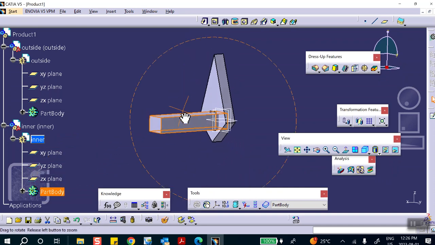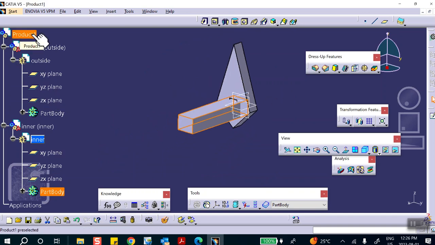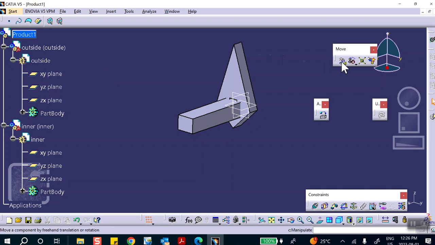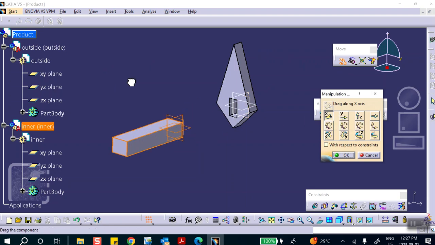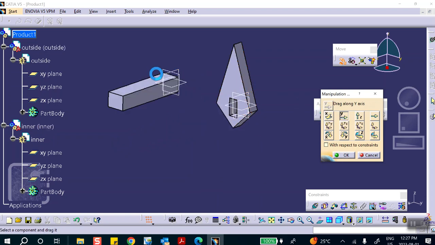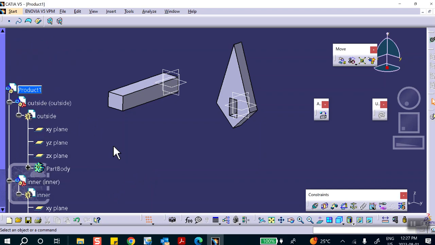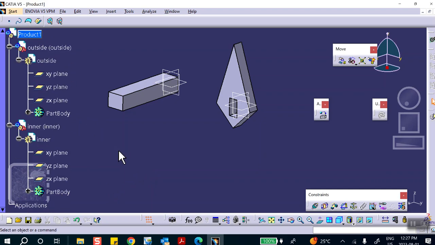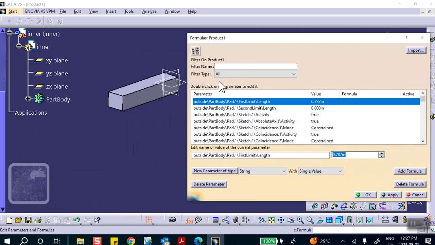Now, we'll worry about the assembly constraints later on, but let me go all the way to the top, and move these apart. Let me move this thing in the Y direction. Move it there. Okay, good. Now we're going to create our parameters. Don't forget you have to be all the way at the top level to create the parameters for the assembly. Otherwise, you're going to be sorry.